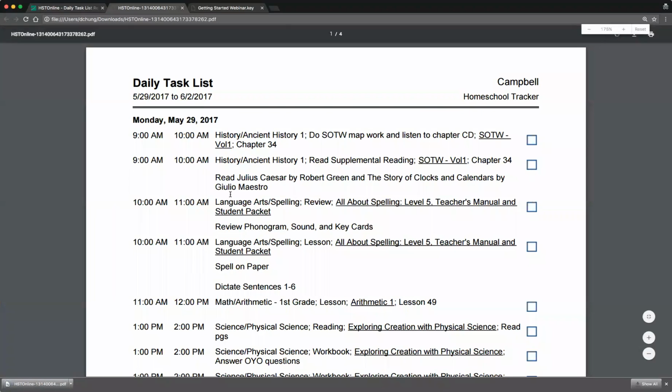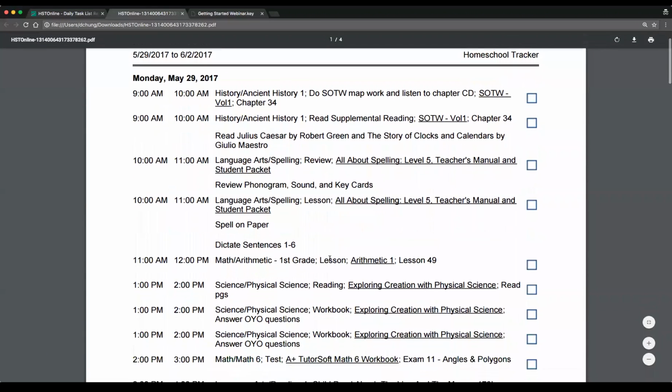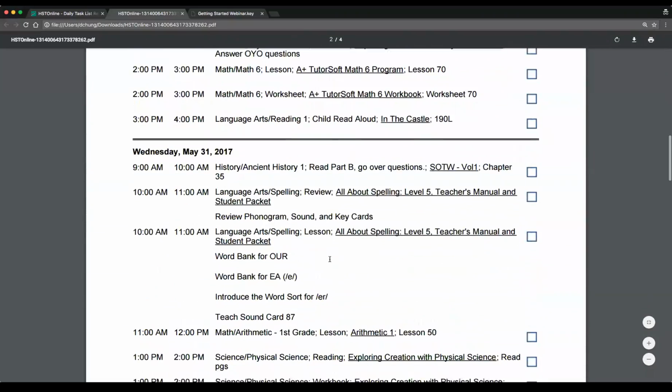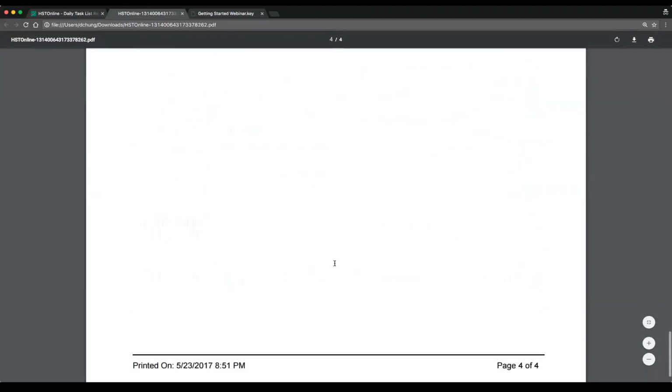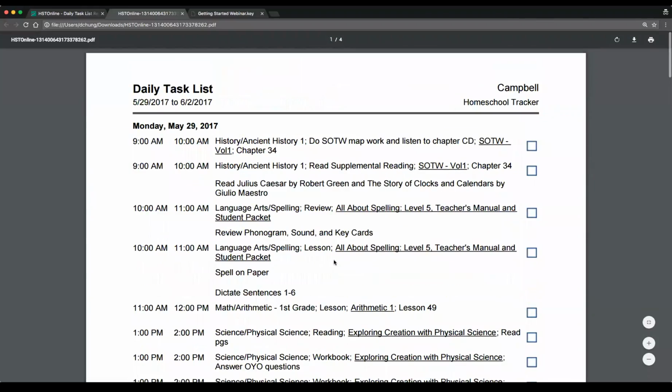And here it is. So you can see Monday, I have a very detailed list of all the things that she has to do. Then Tuesday, and so on. So here in just over 4 pages, I have a very specific and detailed report that I could print out. I could put that on a bulletin board, on a clipboard, and then Campbell will know exactly what she needs to complete each and every day. So a really handy tool, especially if you like to print things out. The daily task list could certainly work for you.